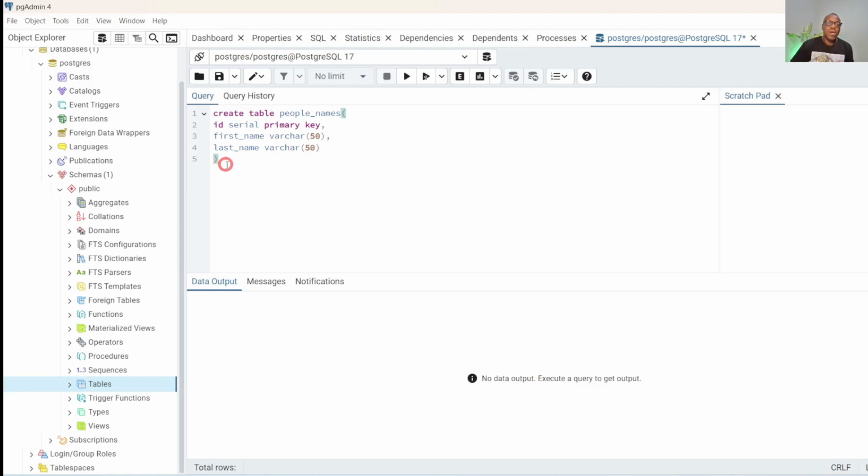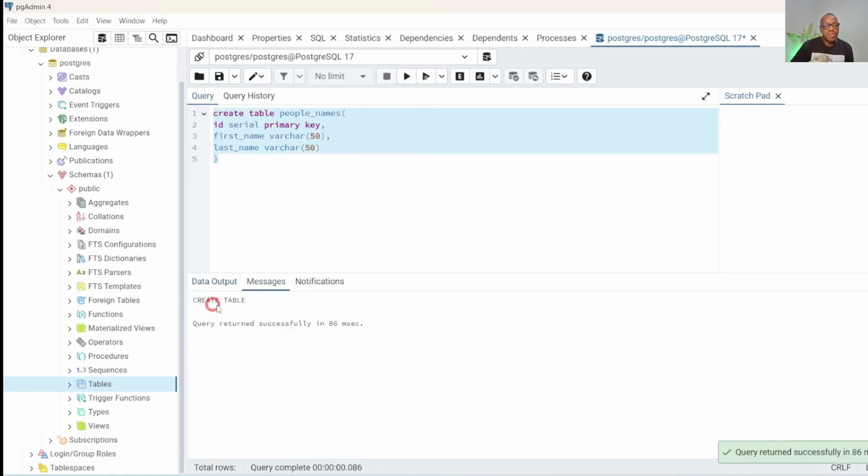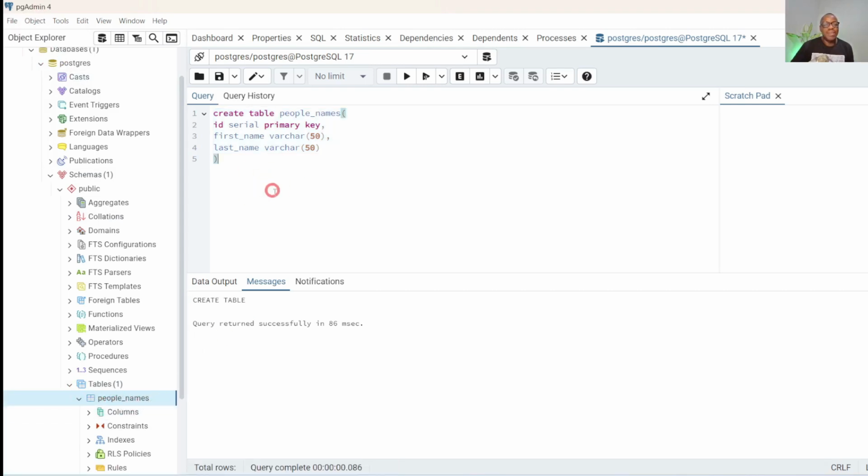So at this point, this should be ready to run, and let's try it. I'm going to select it and click on this run button. And it says it has created a table successfully for me. Let me click on this table thing. I need to do a refresh, and there it is. You can see my table names, now a table inside this.